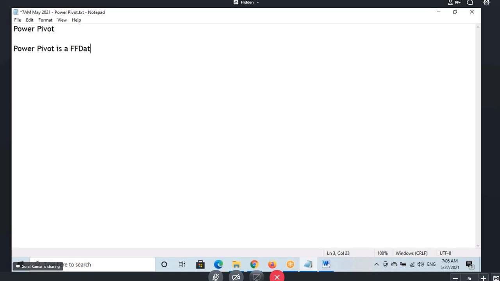Power Pivot is a database. In simple terms, if someone asks you what is Power Pivot, it's one database which is used to prepare an OLAP model, also called a data set. We use the database to prepare an OLAP model or to prepare a data set, guys.